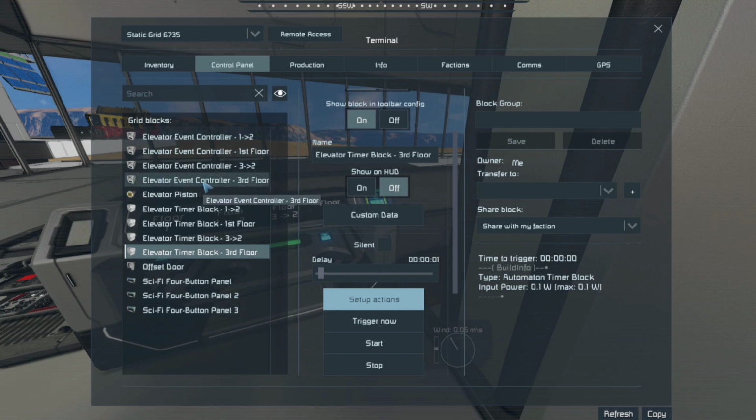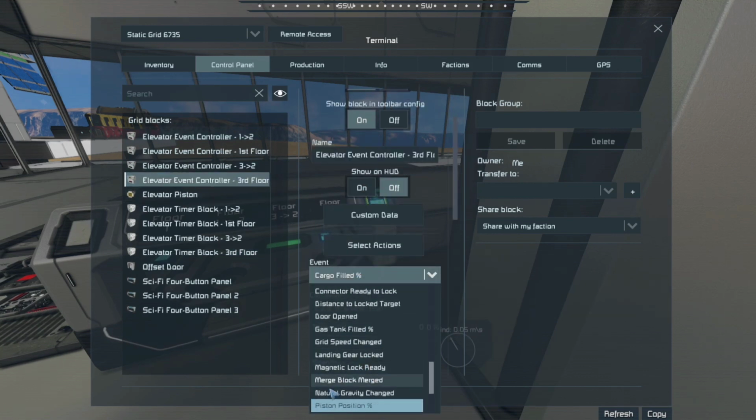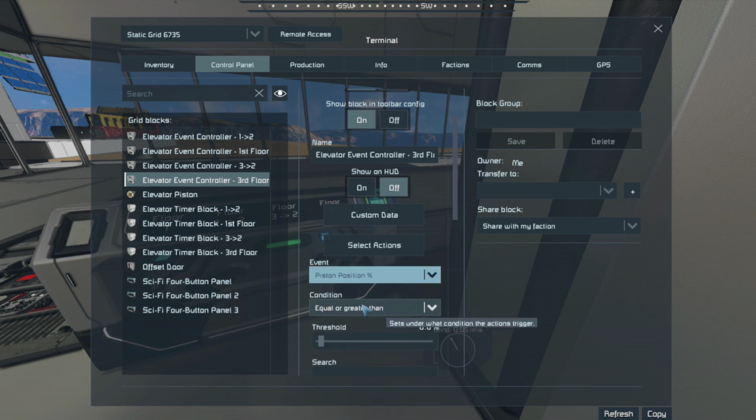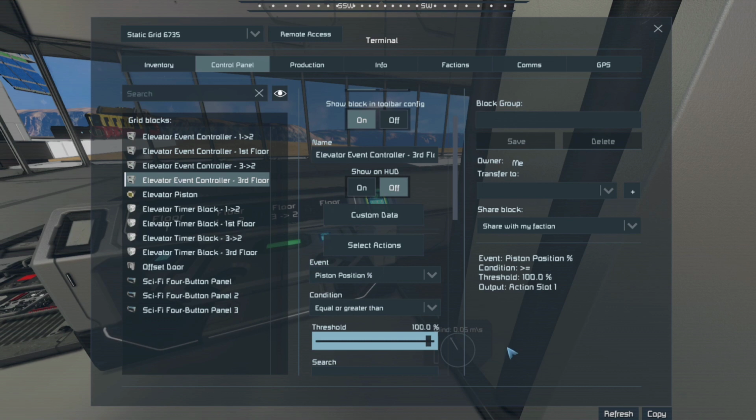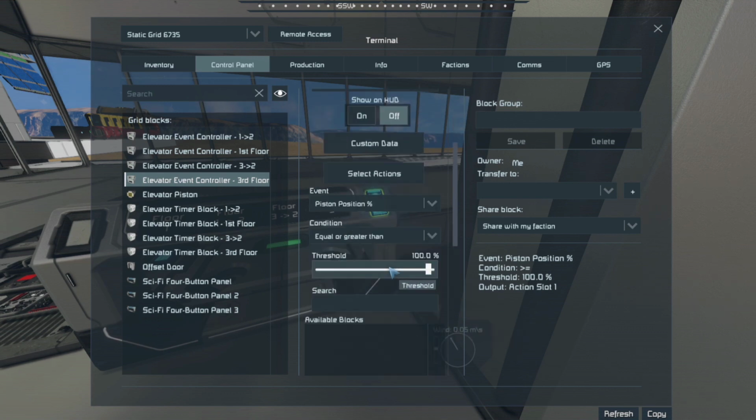Then we go to our 3rd floor event controller. Change it to piston position equal to or greater than for this one. We're gonna put it at 100%. And then add our elevator. And then we can jiggle that a little bit to make sure they're both at 100%.